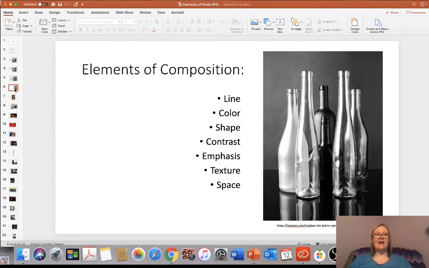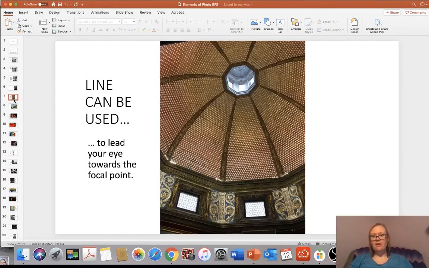Principles are things that I take and arrange, and we'll talk a little bit about this later on. I don't want to introduce too much at once, but just know that my elements are things I'm visually seeing, so that's why we start off with them. So the very first one, and some of these are going to be really obvious, hopefully. Line. I start off with taking pictures of line.